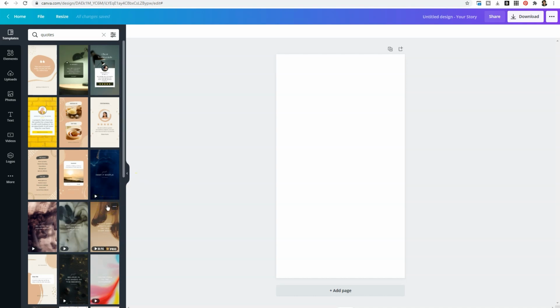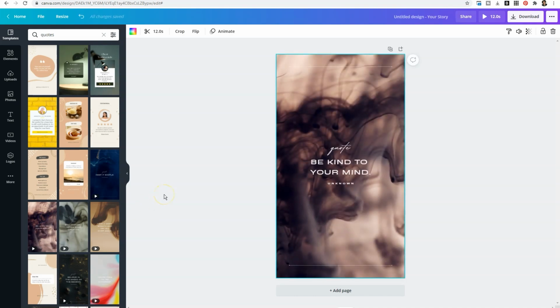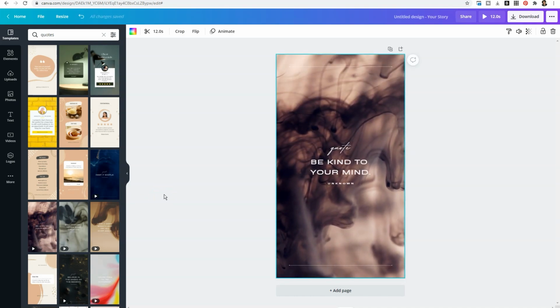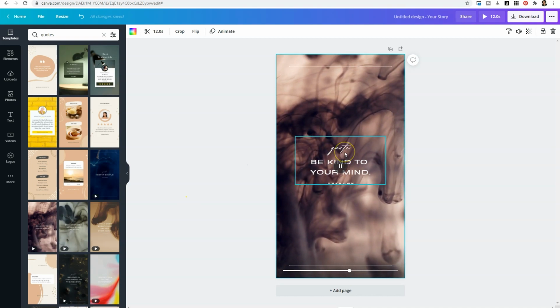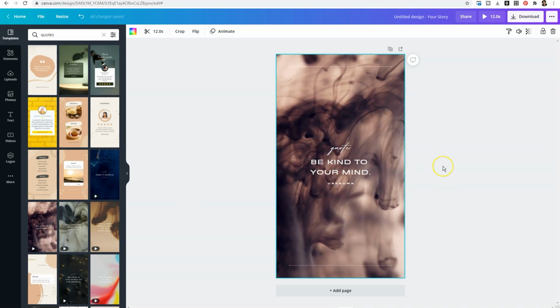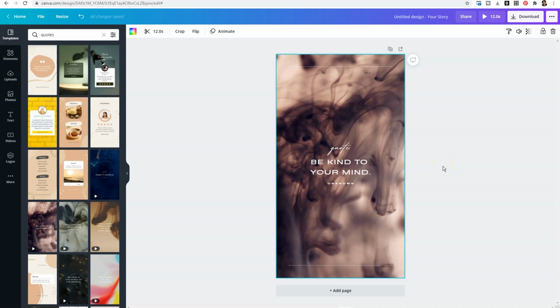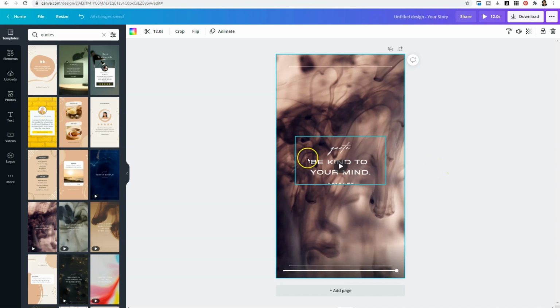Now, if you look here, these already have video clips inside of them. And so you can see that the background is moving. You've got this quote here, and that looks awesome. Now, the only thing is I love how the background is moving, but I want the text to also move.